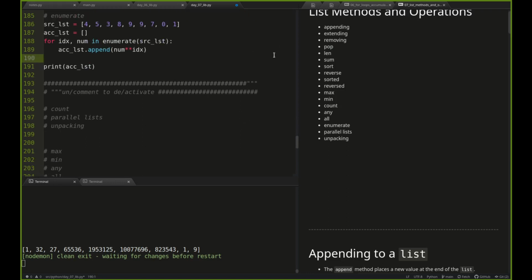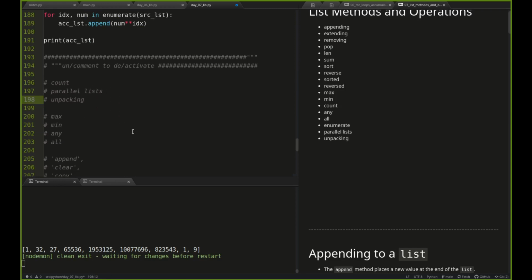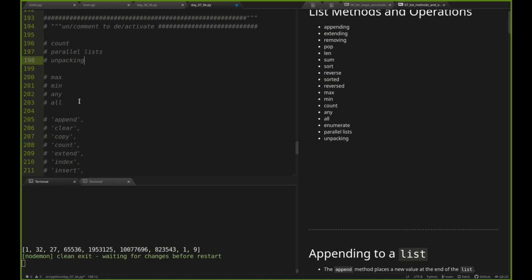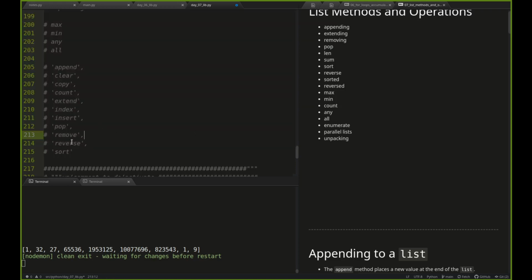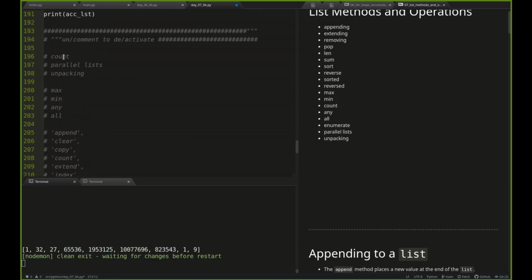I'm going to reckon that's all we have time for. So here are some more. It's too bad we didn't get to count because count's a really useful one. Parallel lists and unpacking. So here are a few more. You can go through these and play around with them. If you want to know more about any of these, you can always use help.